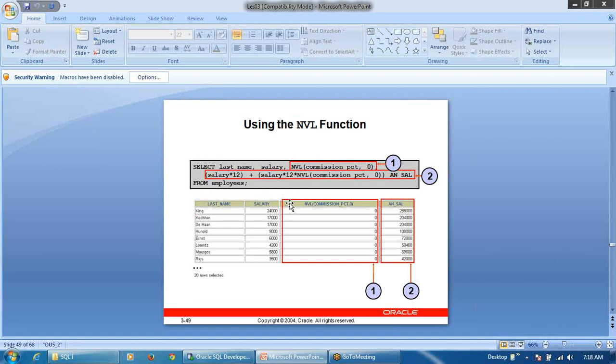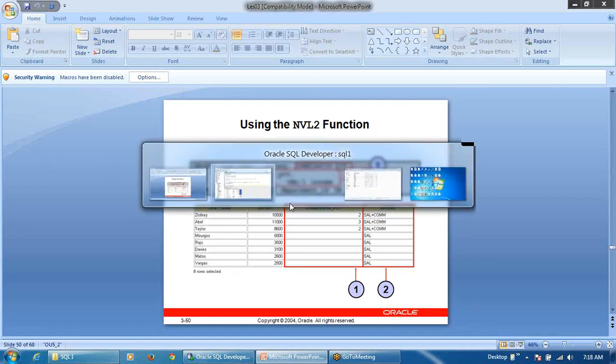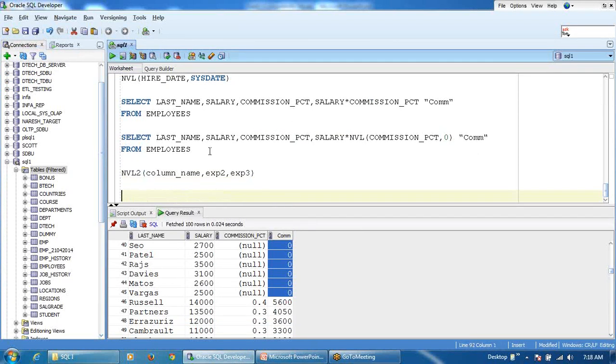Suppose you want to find out how many employees are receiving both salary and commission, and how many employees are receiving only the salary as part of their general pay structure. If you take this, it will give you expression 2, else expression 3. So it will convert in that way.